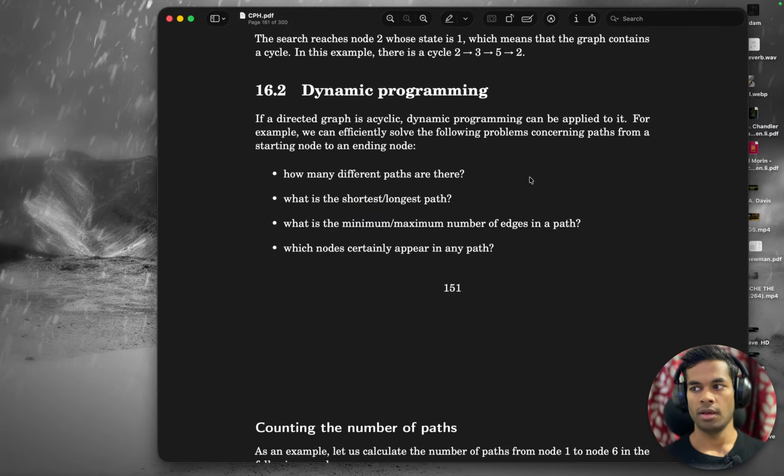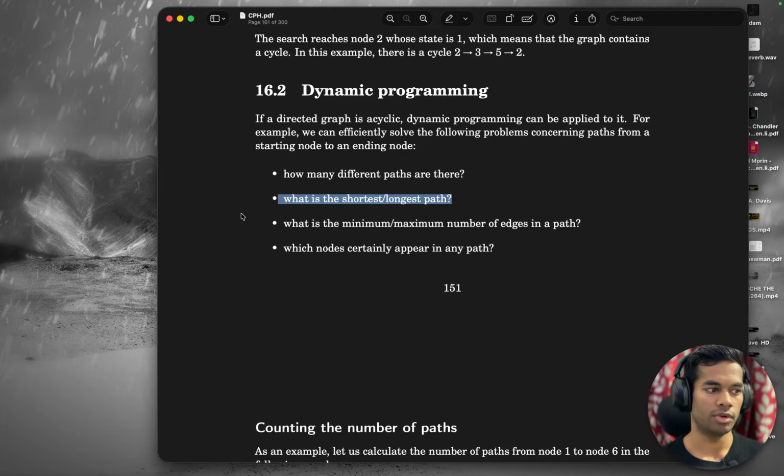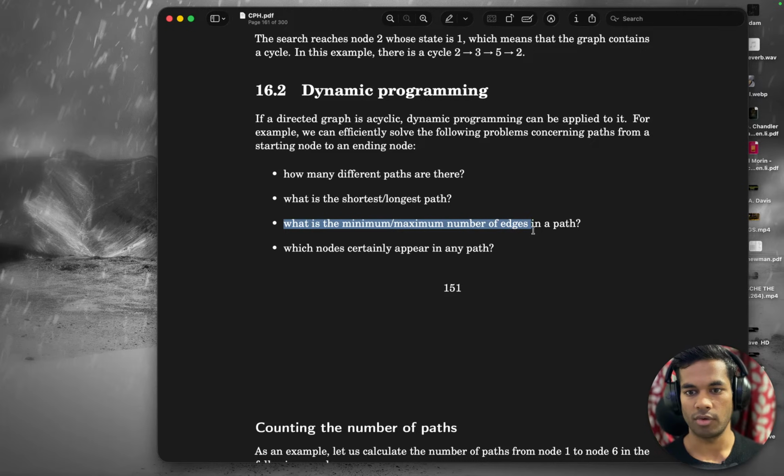Yes, using BFS, we can do this. It does not matter, we can use BFS or DFS. In here also, we can use DFS. DFS would be fine here. What is the minimum maximum number of edges in a path? Same thing as this, kind of the same. Here we are supposing that each edge has weight 1, but in the shortest or longest path, we are supposing maybe that each edge can have different weights. Which nodes certainly appear in any path?